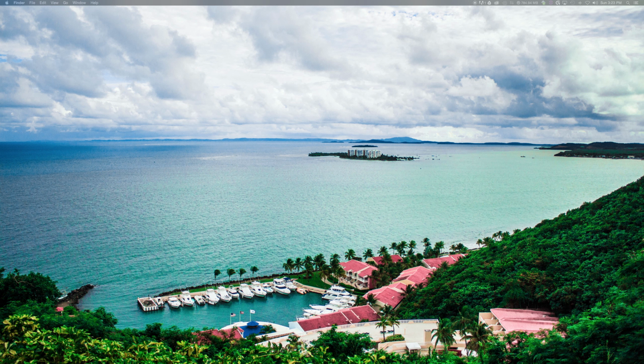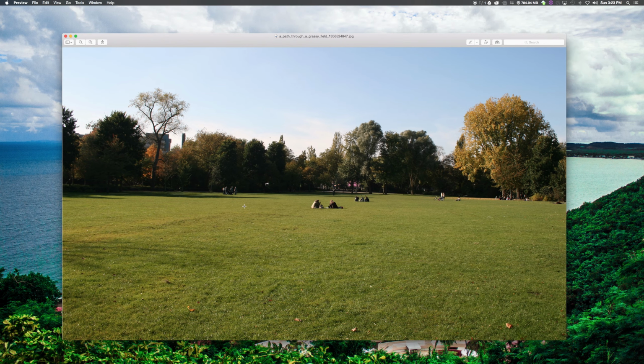So we have an example. Let's say we want to take this photo and make the grass a little greener, make the sky a little bluer, and remove these people in the field just to clean it up some. Really simple stuff, something that will take you minutes, if not less time, to do. And yeah, it's really simple.